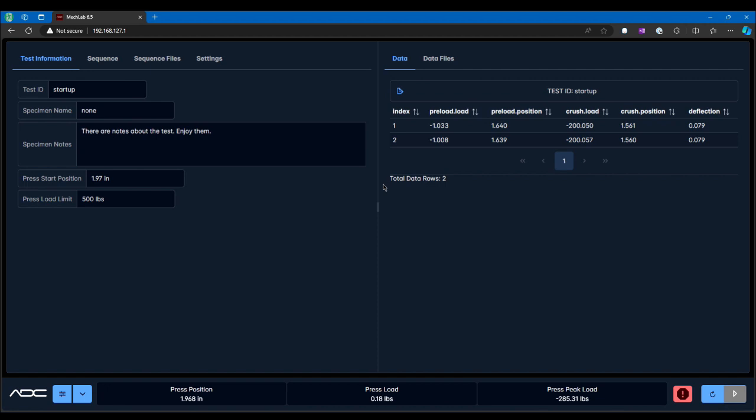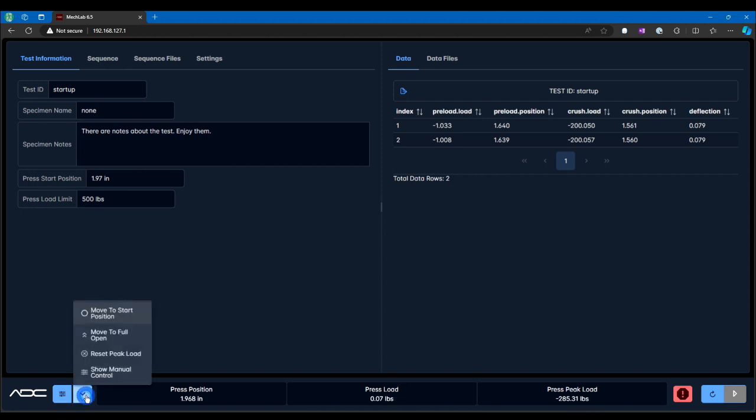The interface is split into two halves that can actually be adjusted to suit your viewing needs. On the left, we handle information and setup, and on the right, we display and manage data files. On the bottom, we have the footer, which is used for display of the status of the machine, as well as access to manual controls and manual functions.